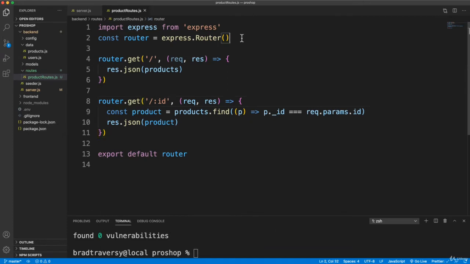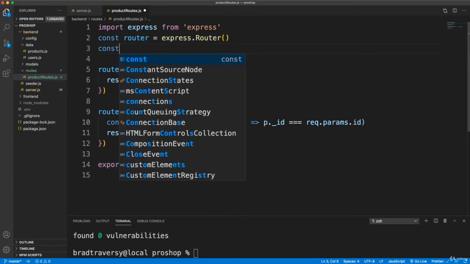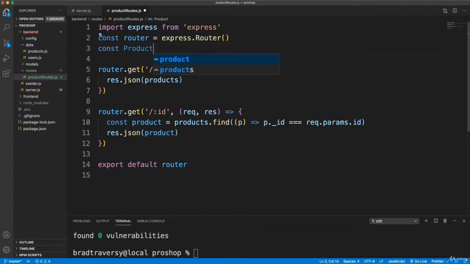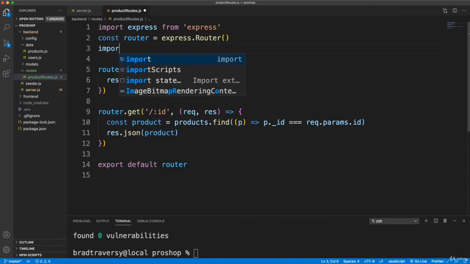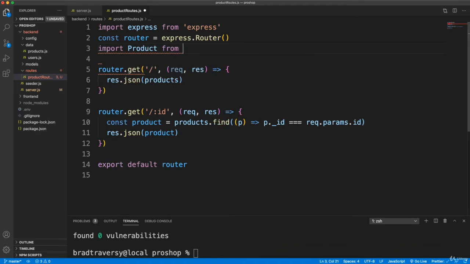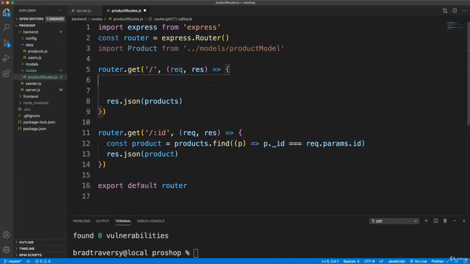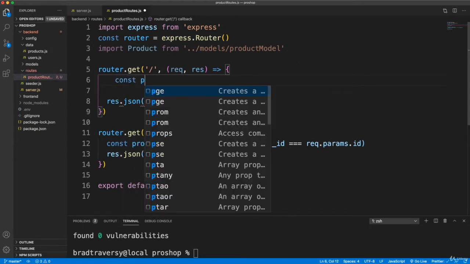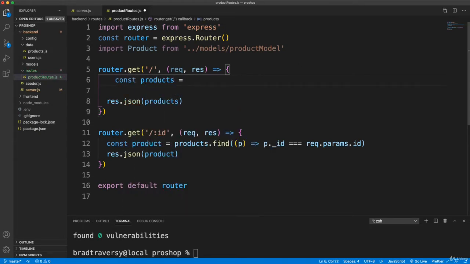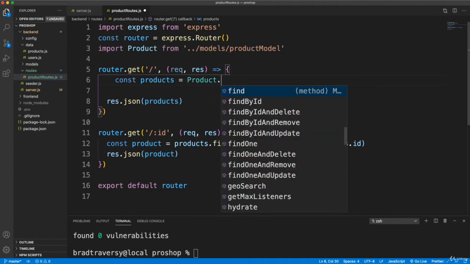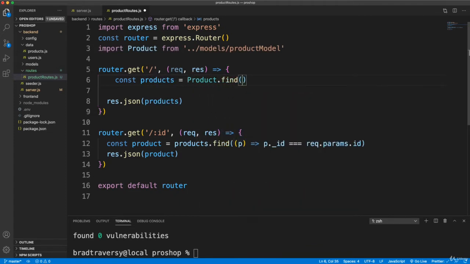And in our product routes, we're going to go ahead and bring in the model. So const Product, and we want to import Product from, and that's going to be up one level into models and productModel. And then down here where we're getting all our products, let's say const products, and we want to set that to the model, so Product, and we're going to use the find method and pass in an empty object which just gives us everything. Now this returns a promise.